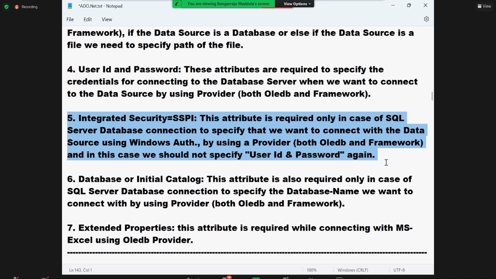And remember, what is the use of it? To tell that I want to connect by using Windows authentication. If that is the case, user ID and password should not be specified. User ID password is for SQL authentication, and integrated security is for Windows authentication.